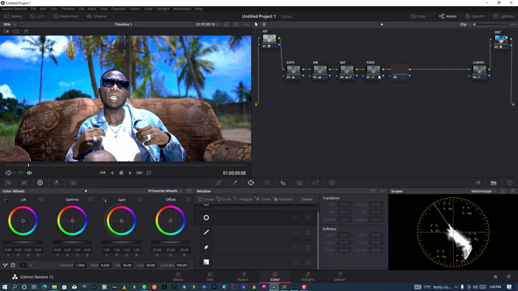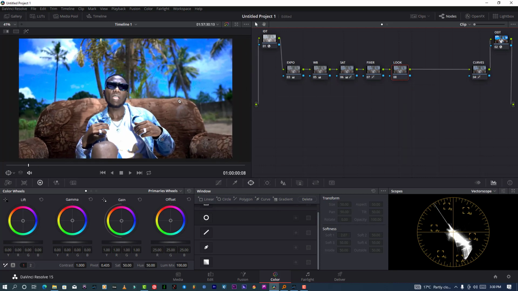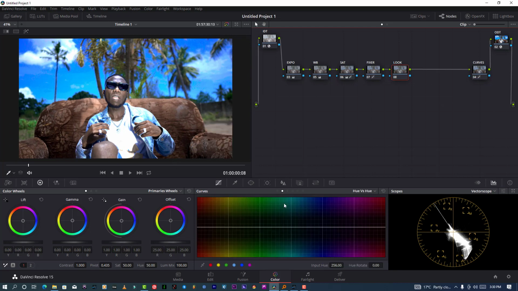Okay, let me jump to my grade, which is look. As you can see, what I can do right now, I just want a nice orangey look. So I'm going to change my blue into a teal color. As you can see, just like this. This is bang, I kind of like it.